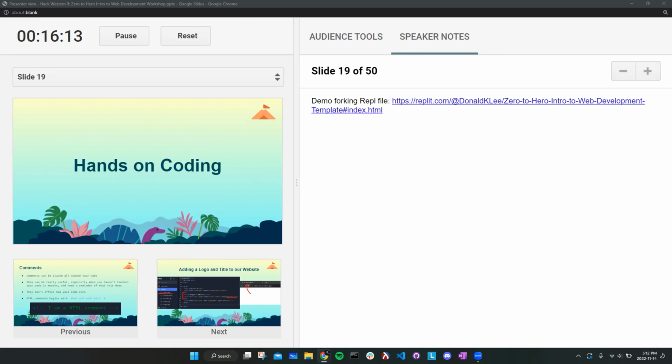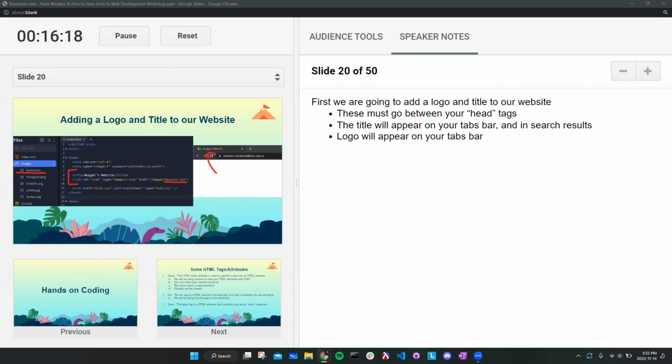So once we have this forked, we can jump into some actual coding. We are going to first add a title and logo to our website. To do this, we use the title tag. So if I want to title my website Nuggets website, you can just use the title tag and then the closing title tag and add your text here. And then to add a website icon, you can do the link rel icon, type image, and then, oh, am I sharing the wrong window?